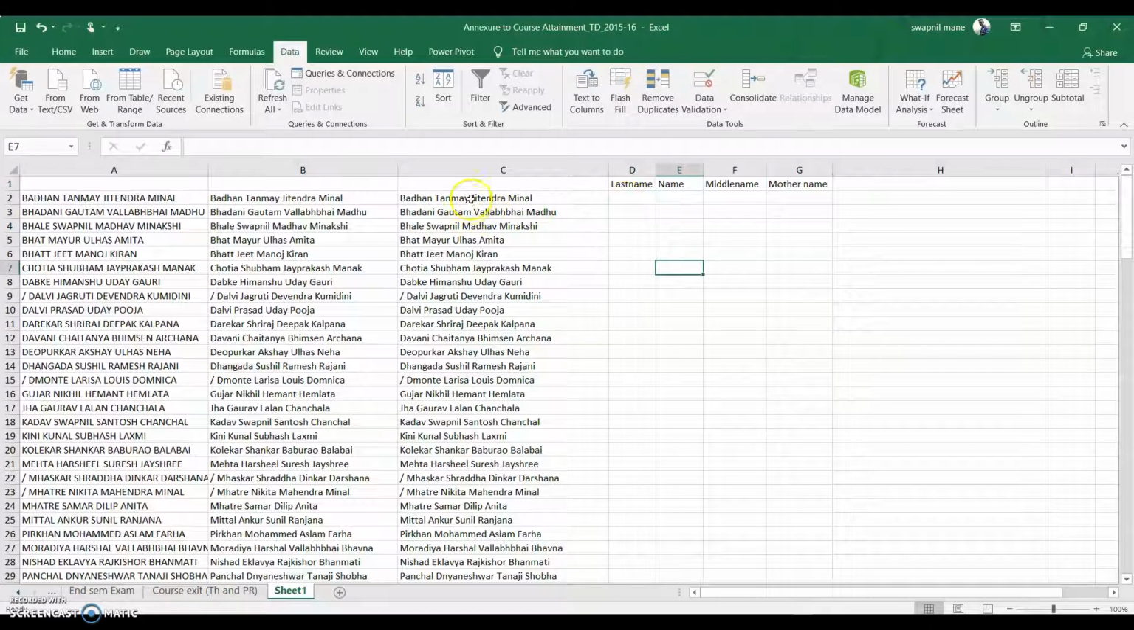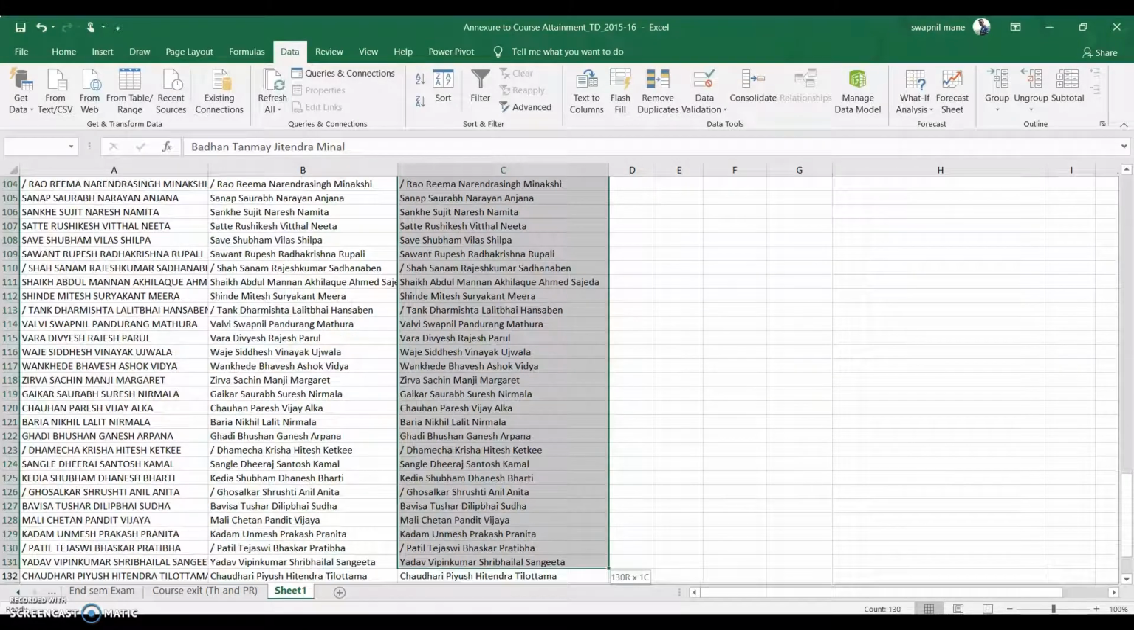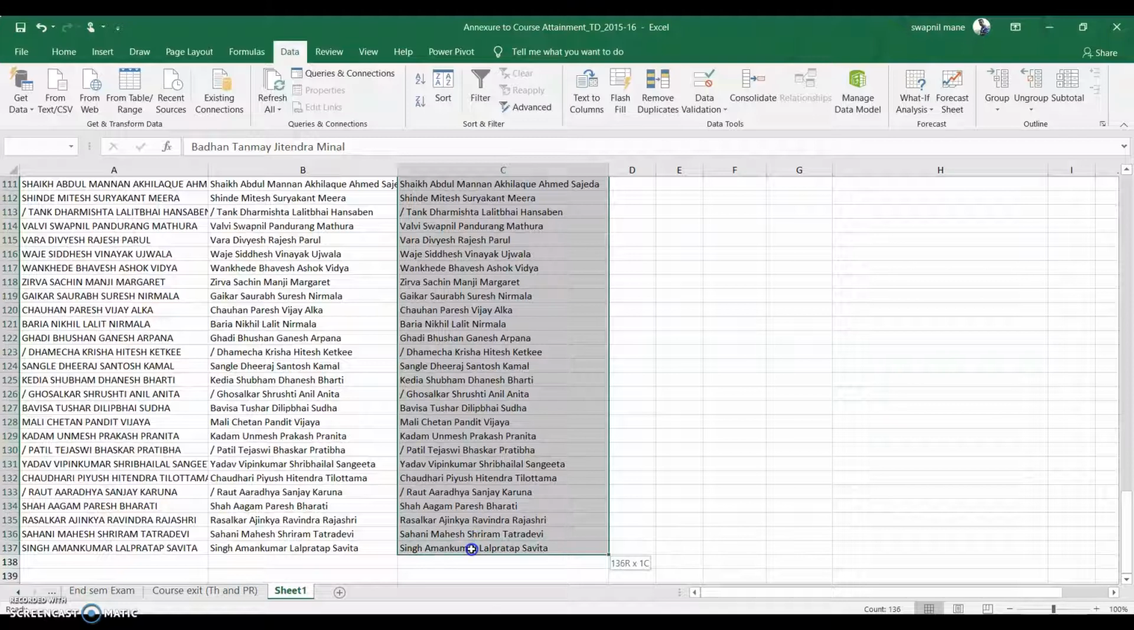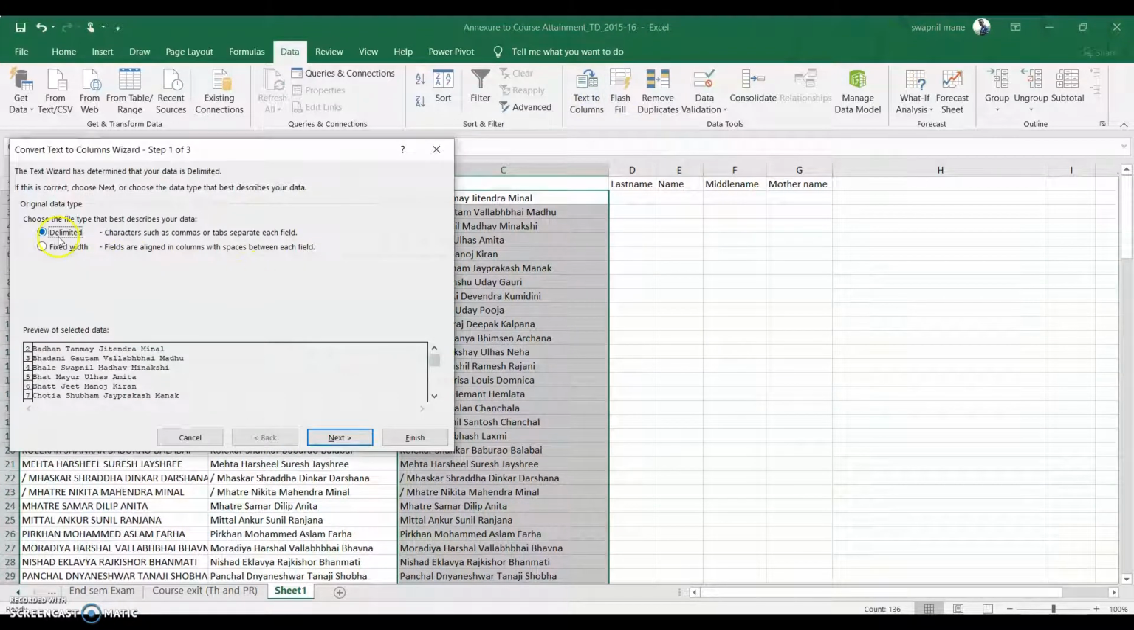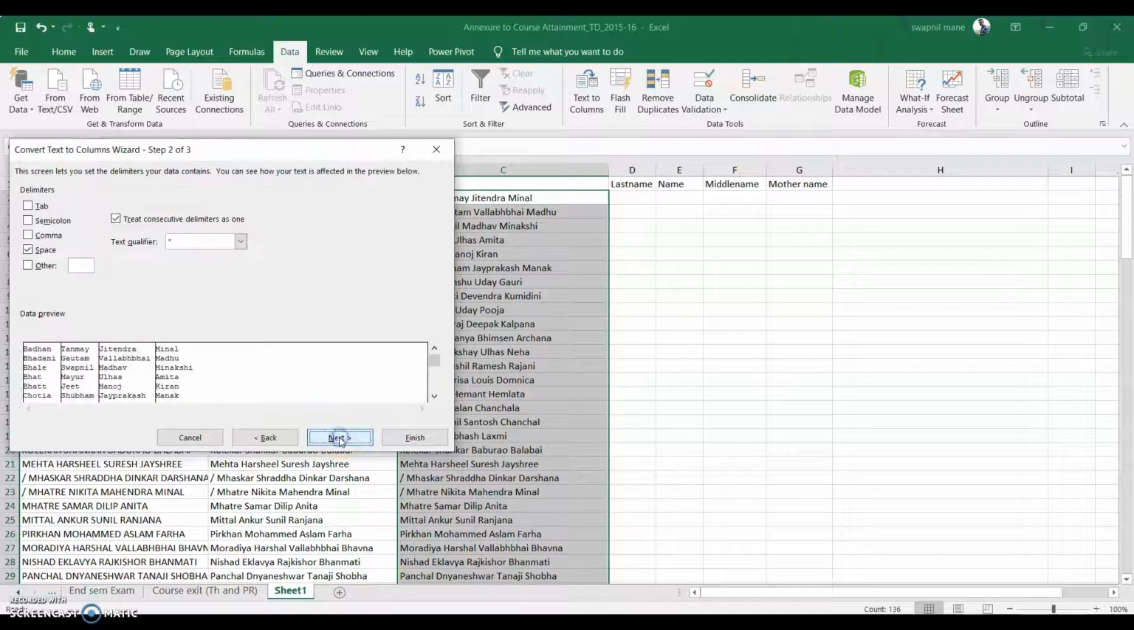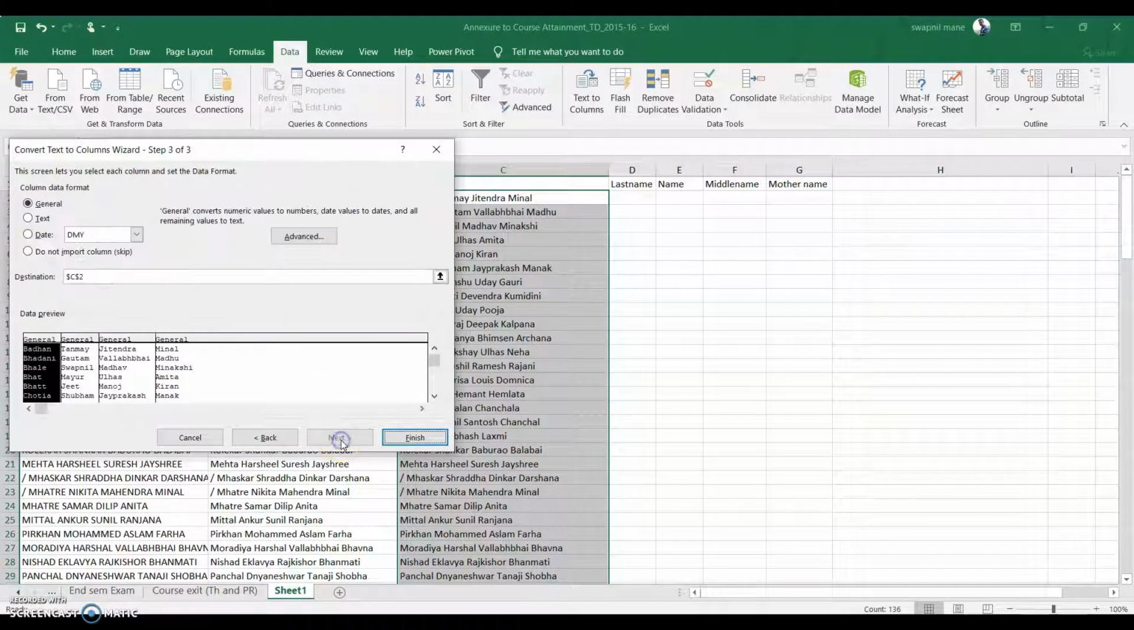For that, what we can do is select the entire list, and in the Data tab you select Text to Columns. Select Delimited, that is, characters such as commas or tabs separate each field. Select Next. In the delimited section, select Space, then select Next. By default, it is selected as General. So select here and say Text.